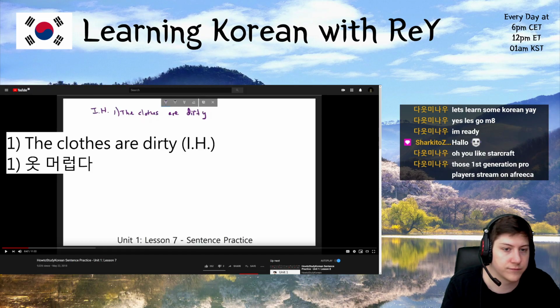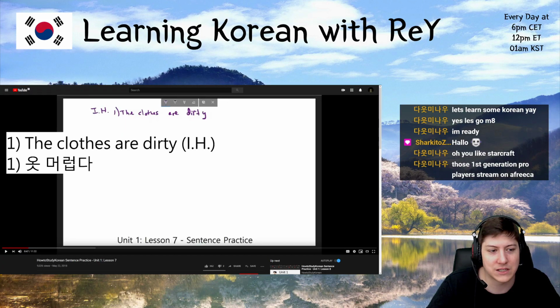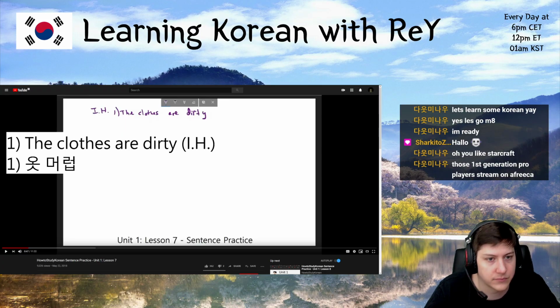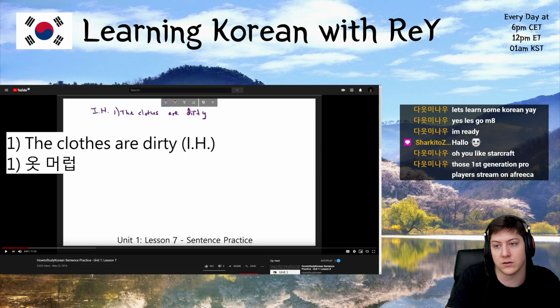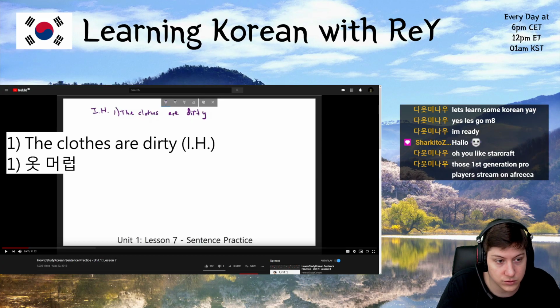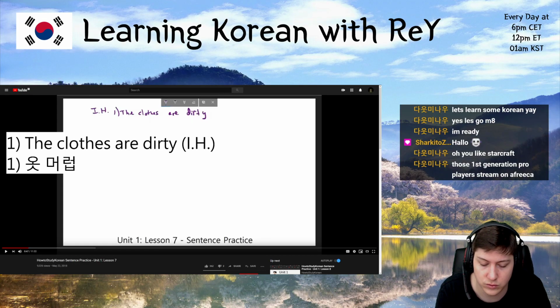So now we have clothes dirty. But now we actually want to think about the conjugation. So we remove the da. And now we need the informal high. So we need like a or yo, the yo in the end. But which one do we use? The last vowel is an o, so we need a or yo. Let me write it first. A or yo.